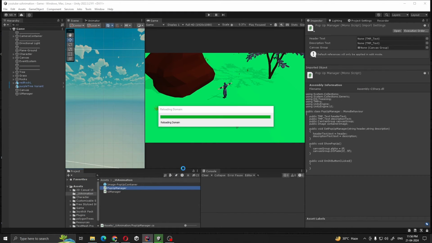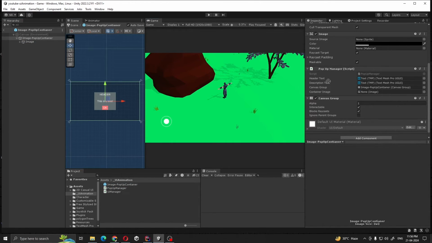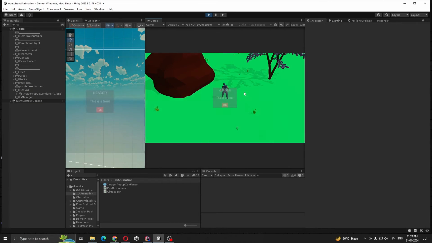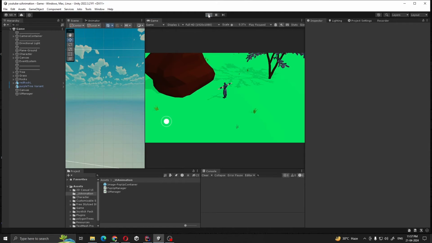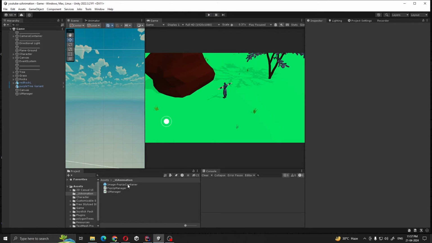Now go back to the Unity editor, open your prefab, and drag and drop our image. Now if we play, you see, it's scaling, but there is no punchy effect on the animation.